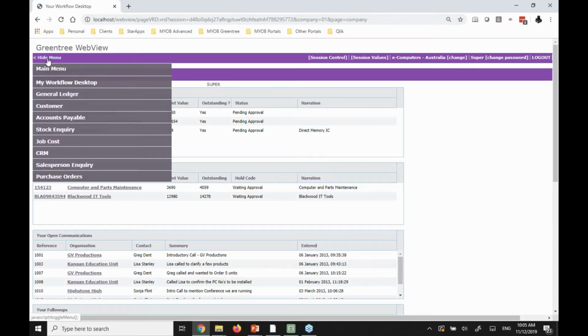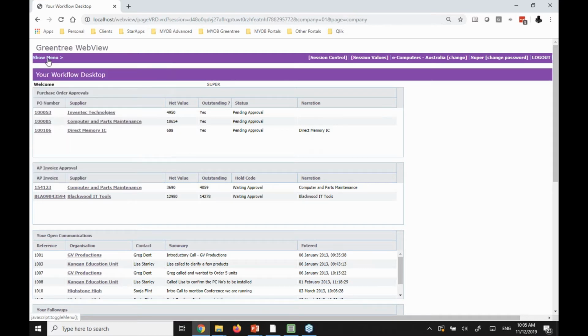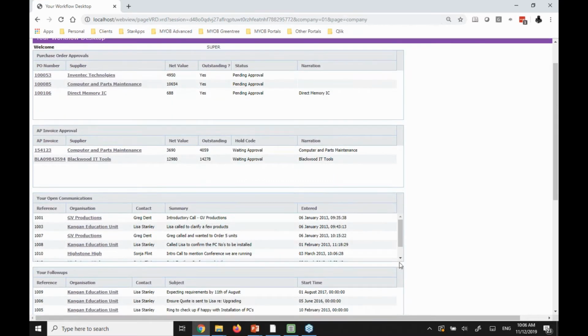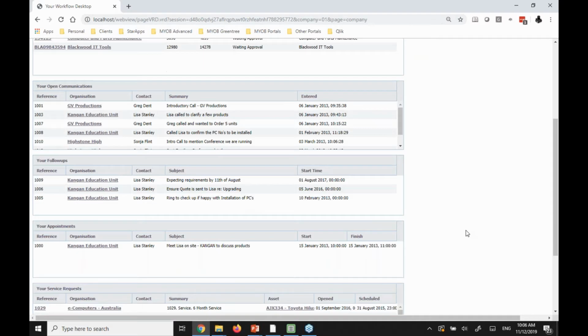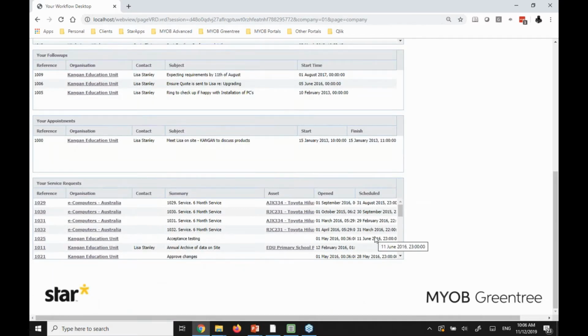So you can assign to a user a menu, and within that menu you can define what pages are being used. So in my example, I've got it that my first page I'm opening is a WebView form, and it is to provide me information that is similar to what I might be looking at if I was looking at a workflow desktop within Greentree. So I have it showing my purchase order approvals, my supplier invoice approvals, some CRM communications, some CRM follow-ups. If I keep scrolling through, I've got some service requests and so on.